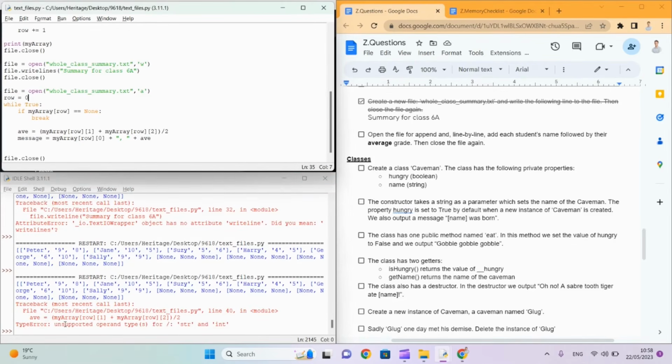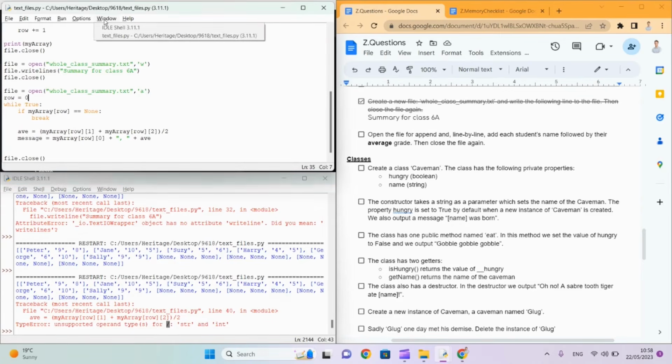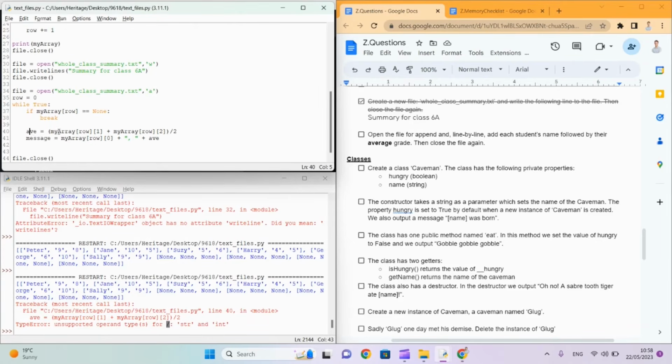Error. Unsupported operand types for string and int. So we know it has something to do with string and int. And which line is it? It's in line 40. Hold on. Line 40. So it's something to do with using strings or ints.